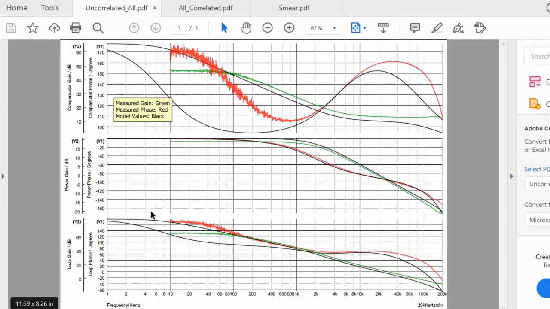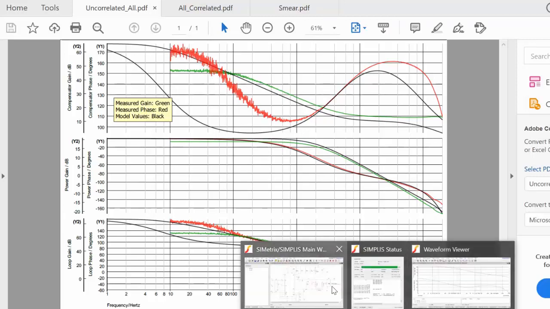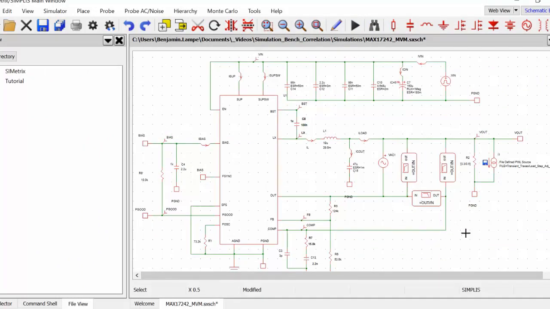So here I split up the AC analysis into 3 different blocks. Down here is what you'd think of as your typical loop analysis, and then I basically split it up into 2 blocks, which is the power modulator block and the compensator, which is the error amplifier. And I have that here if you want to check it out. So this is the circuit that I was using to generate that stuff.